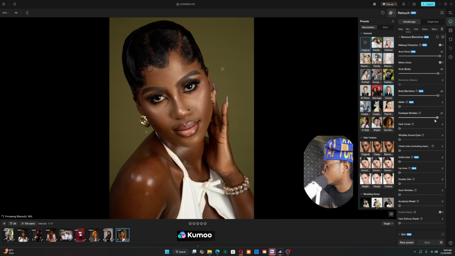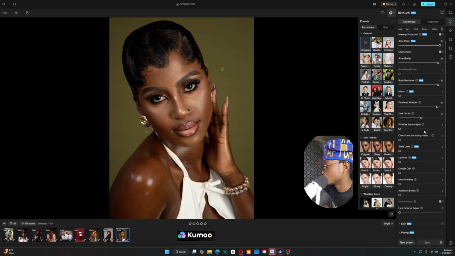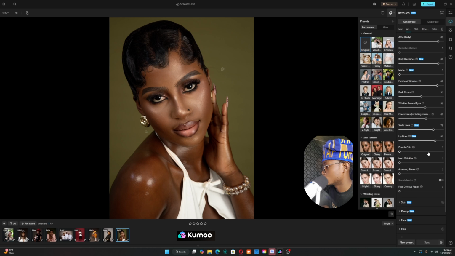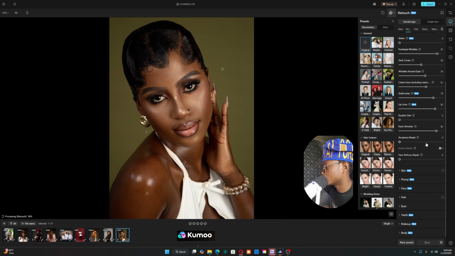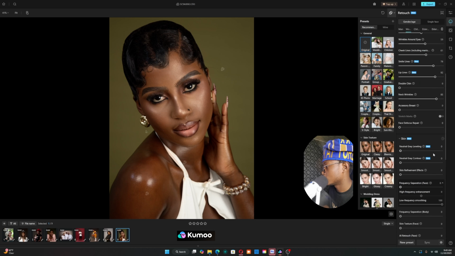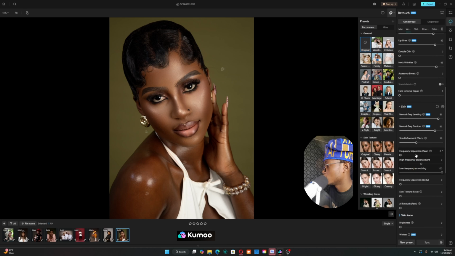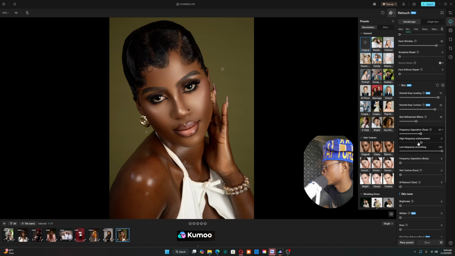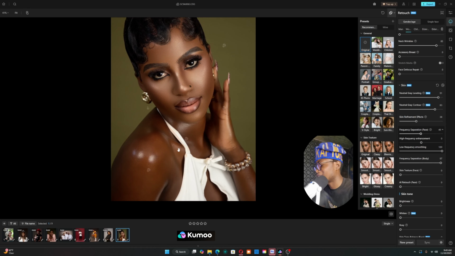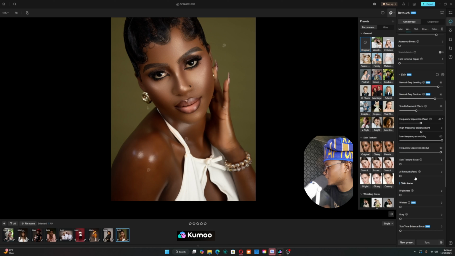blemish, forehead wrinkles, dark circles, wrinkles around the eye gone, cheek line, smile line gone, lip line gone, double chin, she doesn't have a double chin, neck wrinkles, right? Natural gray leveling, natural gray contour, beautiful. Skin refinement just a little. Frequency separation, face not too much. Okay. And then frequency separation body, I'm going to drag her all the way. Good. Before, after. Skin texture, I'm going to leave that. AI face retouch just a little, not too much.